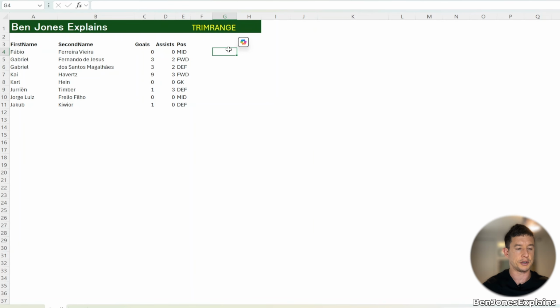If you're still using named dynamic ranges with functions such as offset, index, or counta, then you no longer need to use these. The new trim range function does it all simpler and more efficiently. Let's take a look at how we use the trim range function.